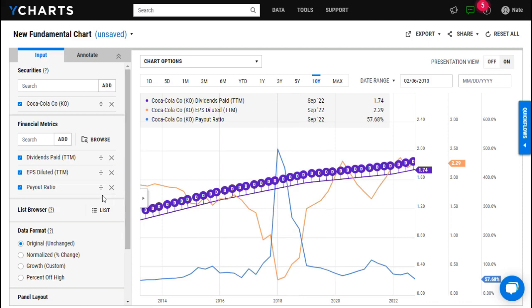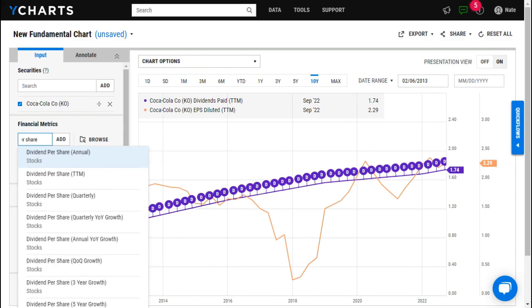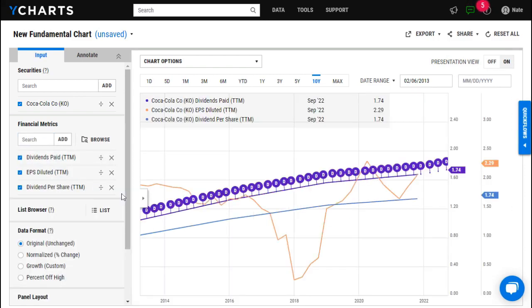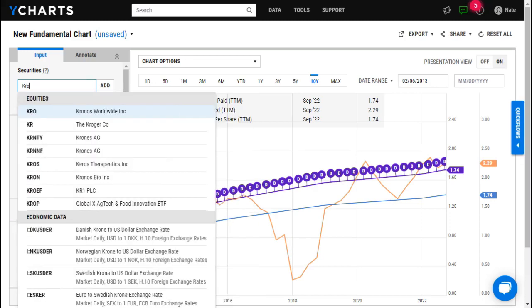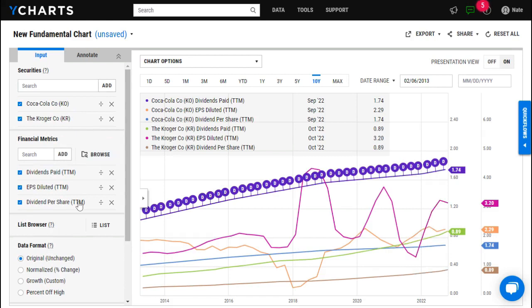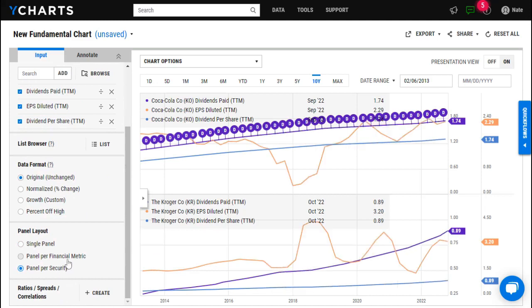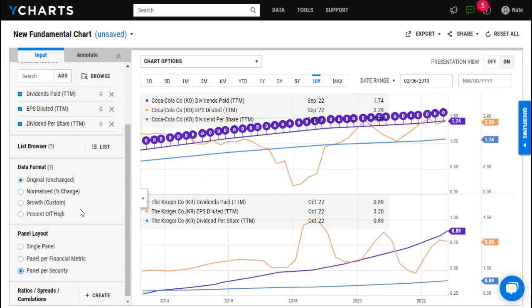Maybe you say, you know what, I don't want to look at payout ratio. Maybe I want to look at dividend per share. Well, if we add in dividend per share, we've now gotten rid of payout ratio and added it in. Now we could also add in multiple securities. So we're looking at Coca-Cola. Maybe I'll add in Kroger. And now we have multiple companies, multiple metrics on the same chart, and we could break this down by securities with Coca-Cola up top, Kroger down below.